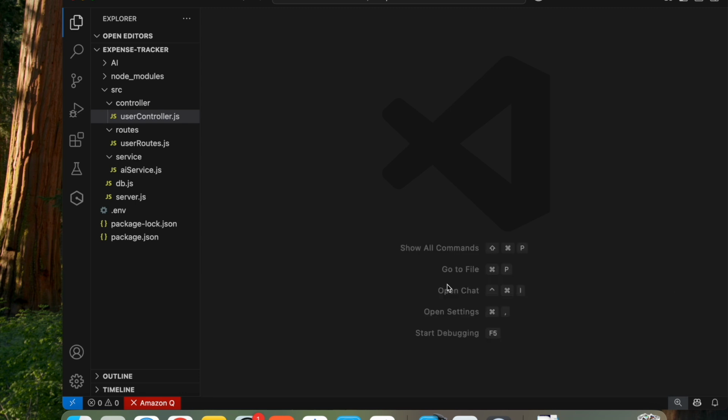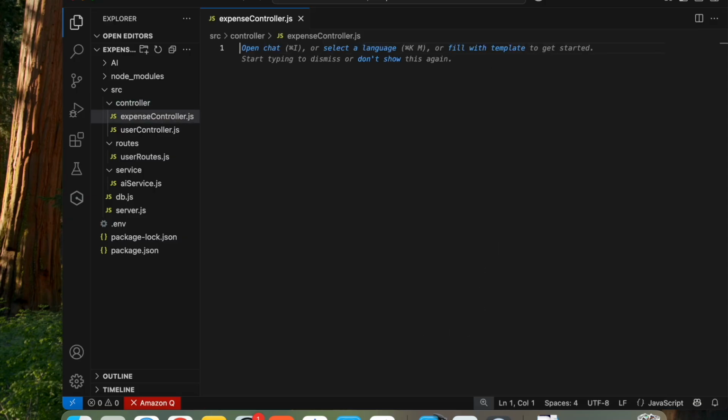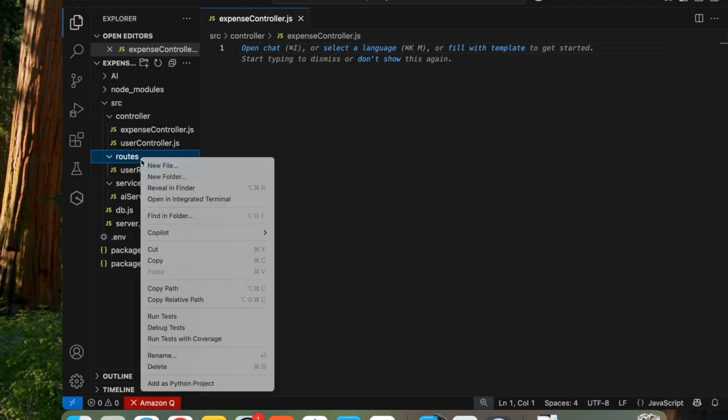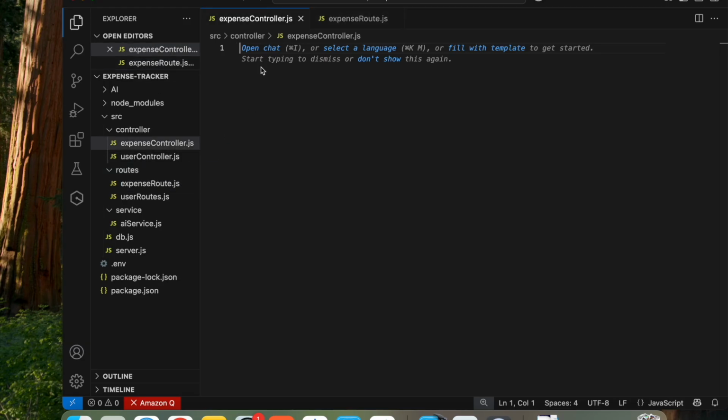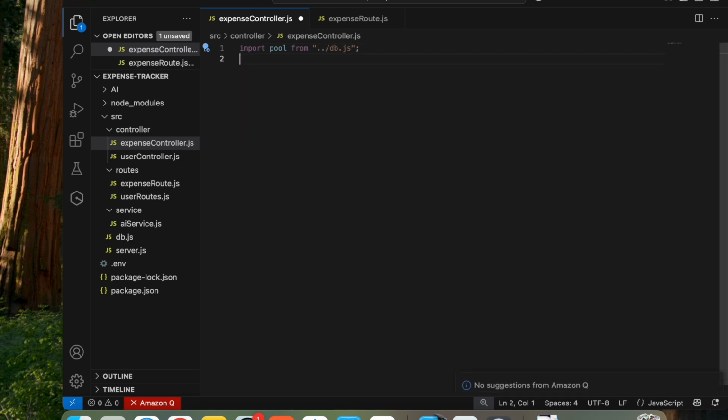Okay, so now we are going to add a controller, which will be expense controller. Also there will be one route, which will be expenseRoutes.js. Now first of all, the controller, same as before. We need to get the pool from db.js. Also then we need one helper to resolve the user ID, right?